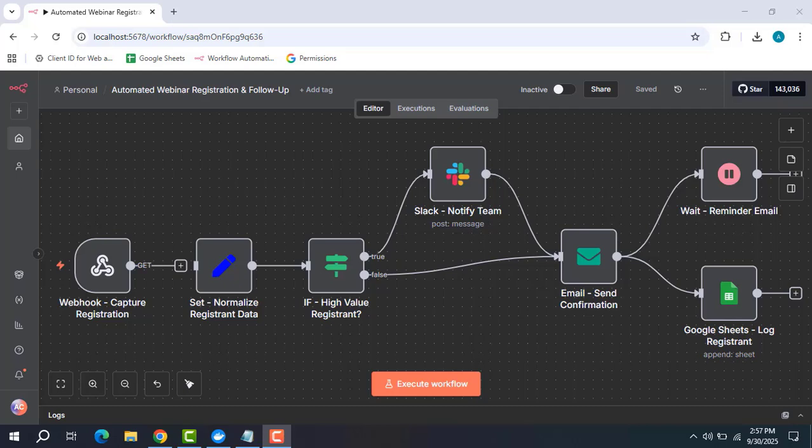This workflow will allow you to capture webinar sign-ups automatically, send confirmation emails and reminders, trigger follow-up sequences after the webinar, log registrants and attendance in Google Sheets, and notify your team via Slack for high-value leads. Agencies or course creators can offer done-for-you webinar automation services with this workflow and potentially generate revenue.